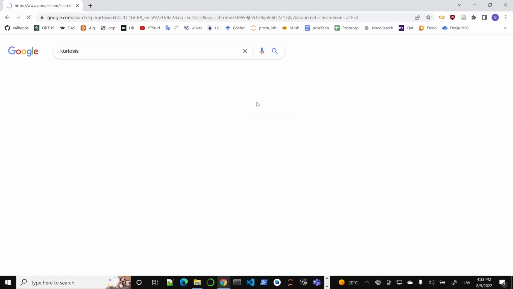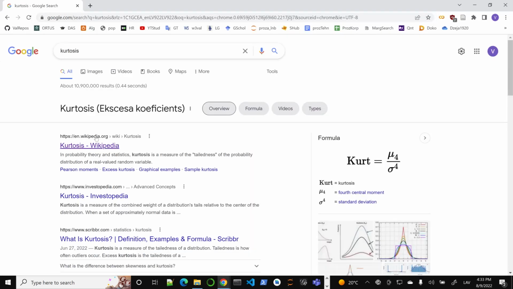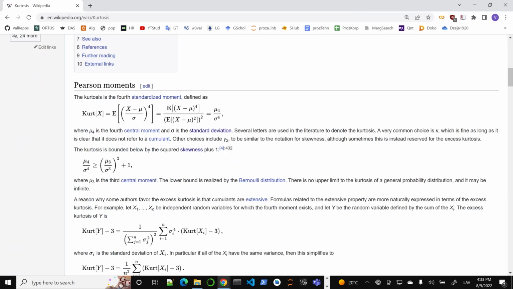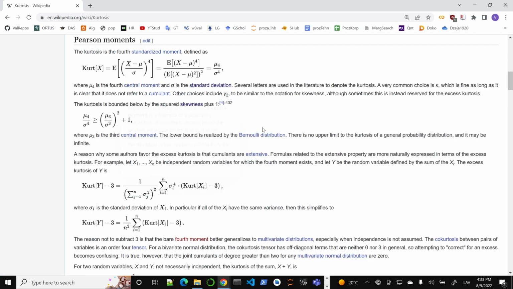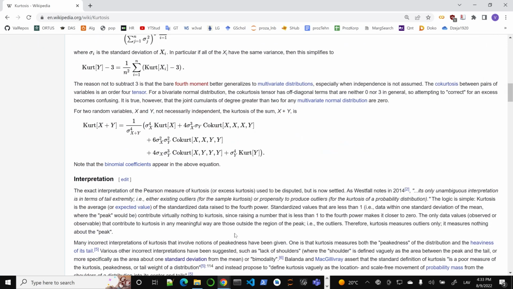Kurtosis, again, is also similar, but it's not as simple. The formula is something like this: the fourth moment divided by the standard deviation, which we already have. Some things we know, but these are again not as easy to calculate, right? And it used to be settled.